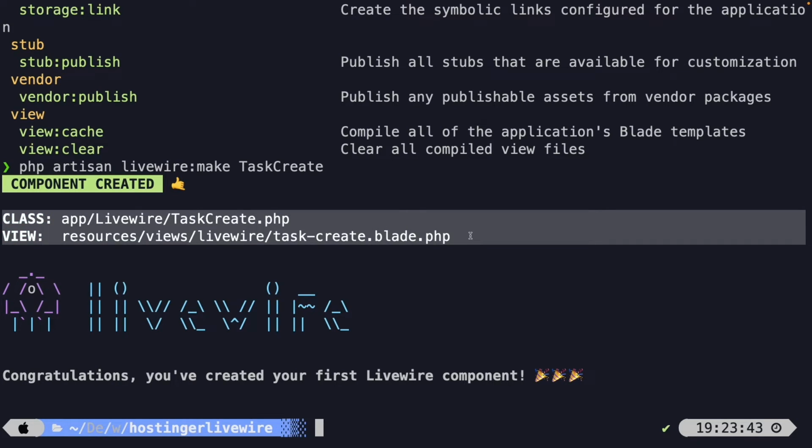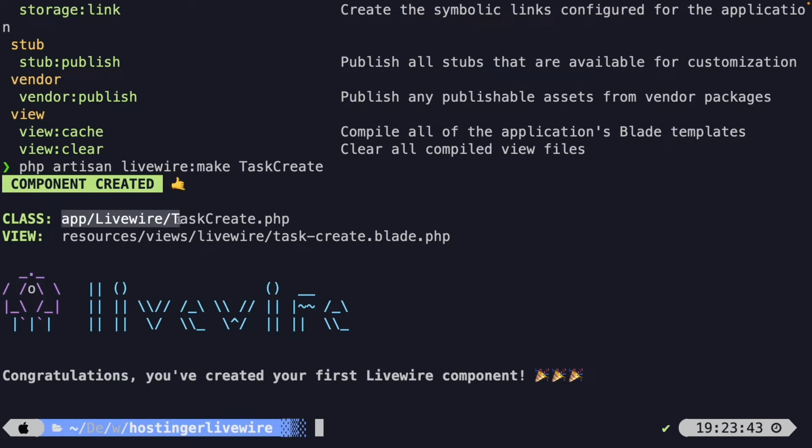Now, like we have briefly discussed in the first chapter, it has created a component class for us inside the app/Livewire namespace named TaskCreate. And it has also created a view inside the resources views directory, a new directory named livewire, where it has created a blade template named task-create. So let's start inside our component class.